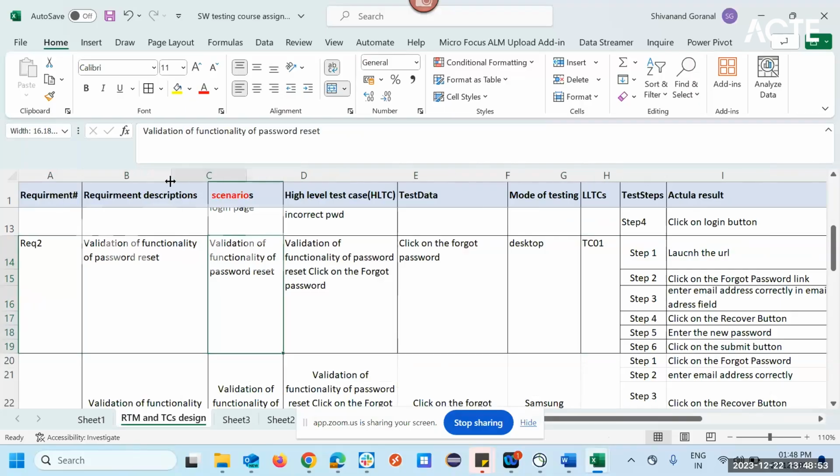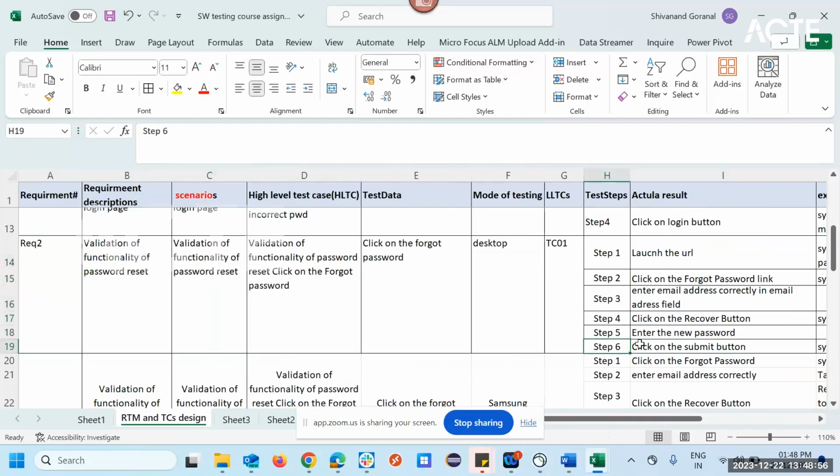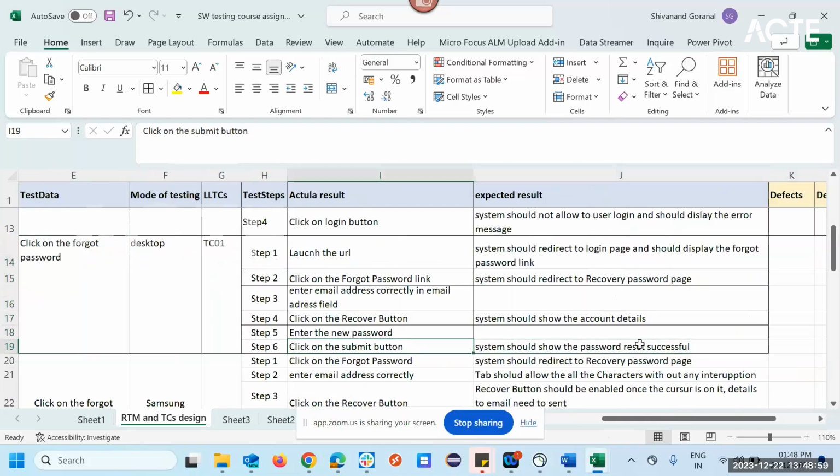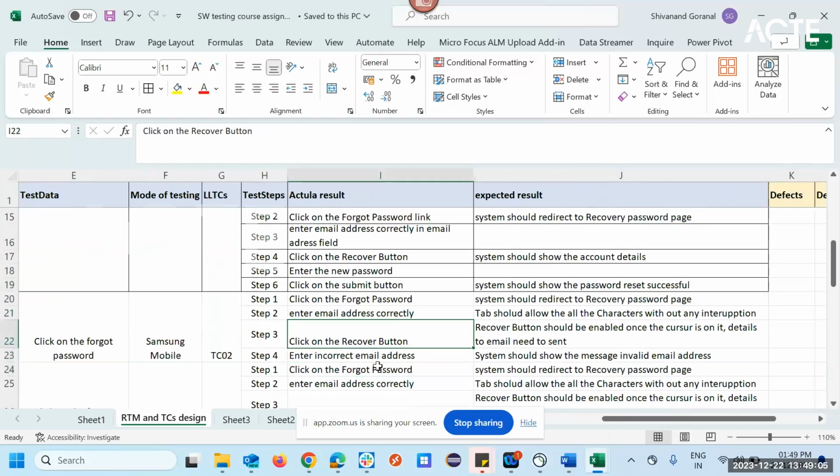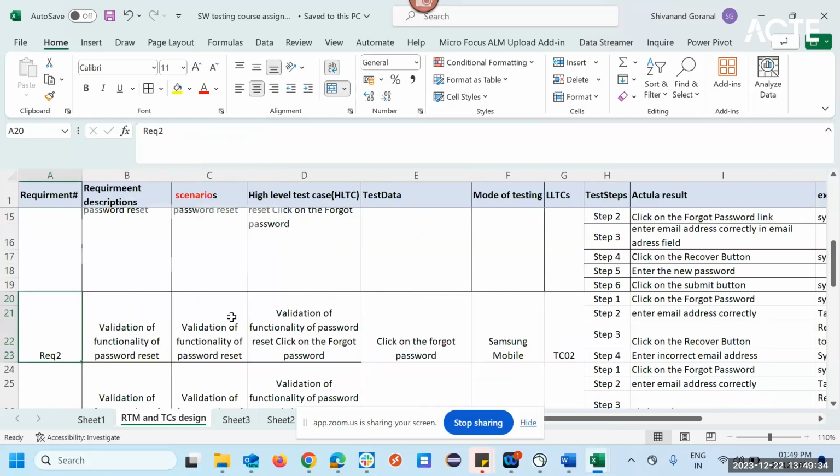So why have you written enter invalid email address at the last step? You have the incorrect email address here. If we enter an email like example at gmail.com, it should say invalid if it is incorrect. That is a different scenario, a different test case: validation of the error message displayed when the user enters an incorrect email address.